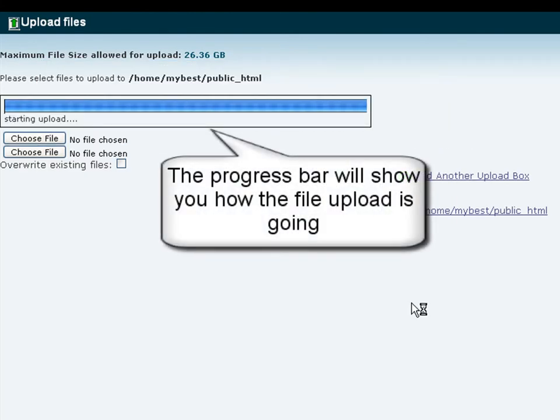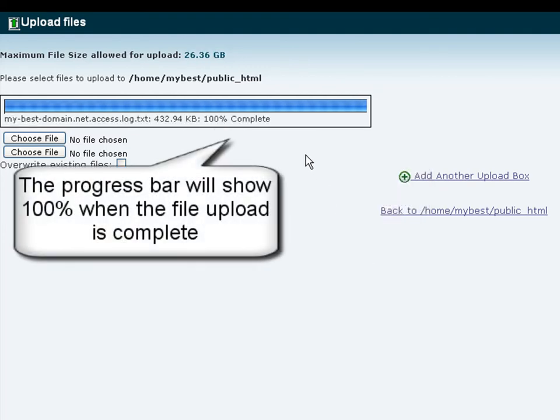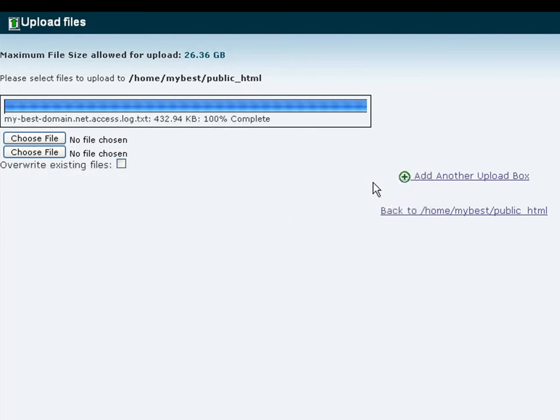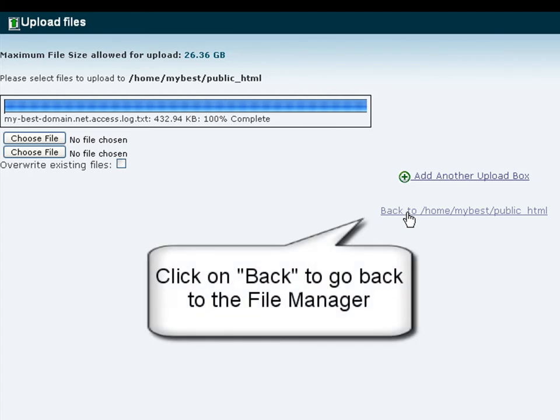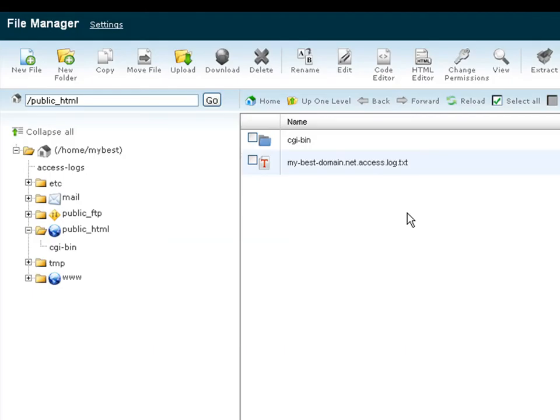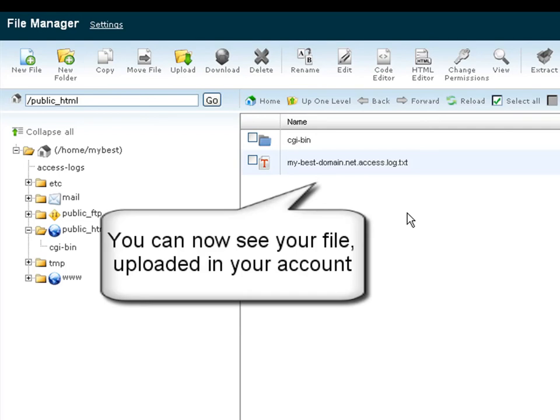The progress bar will show you how the file upload process is going. When the file upload is complete, the progress bar will show 100% complete. Click the back icon to return to the file manager. You can now see you have successfully uploaded the file onto your account.